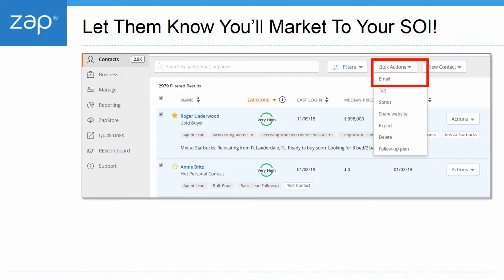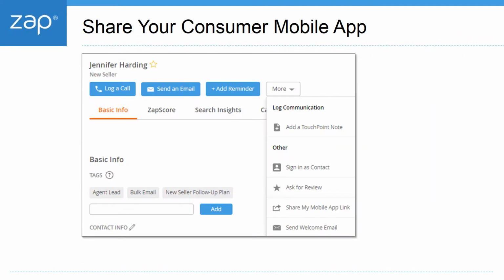You may want to share your CRM with them and show how many contacts you manage and could potentially be interested in their home. It's also impressive to show them a contact Zap score and contact profile so they understand the power you have at your fingertips to attract buyers for their home.